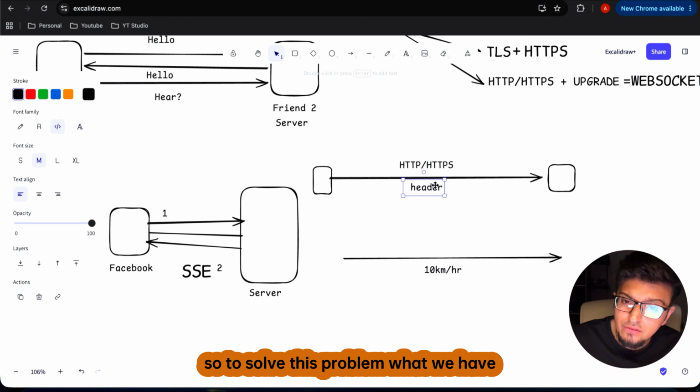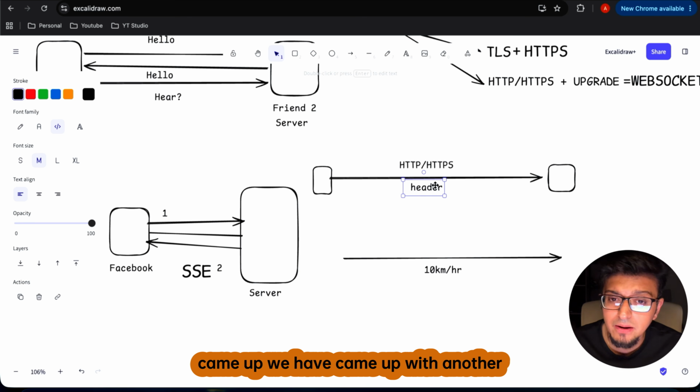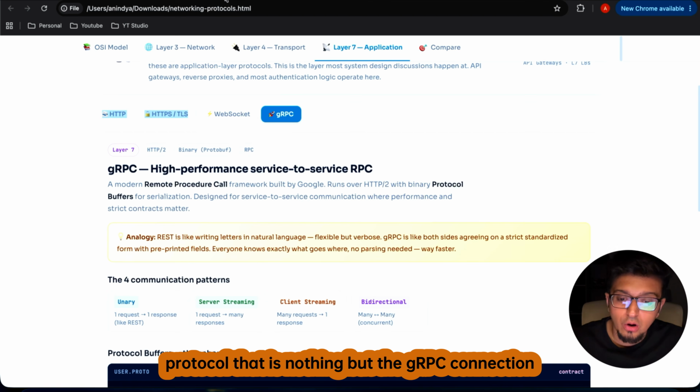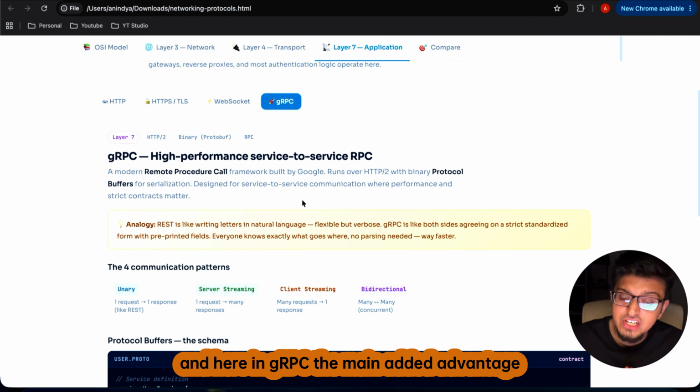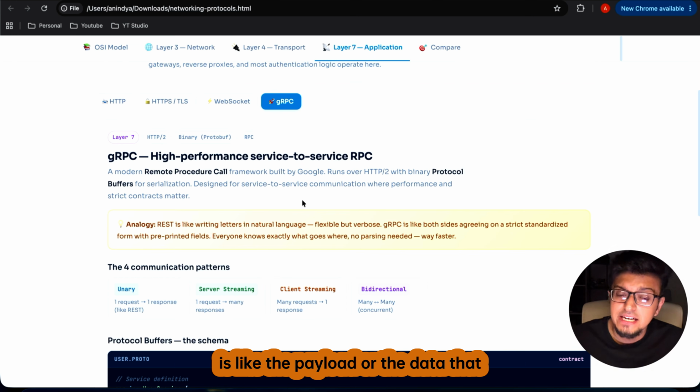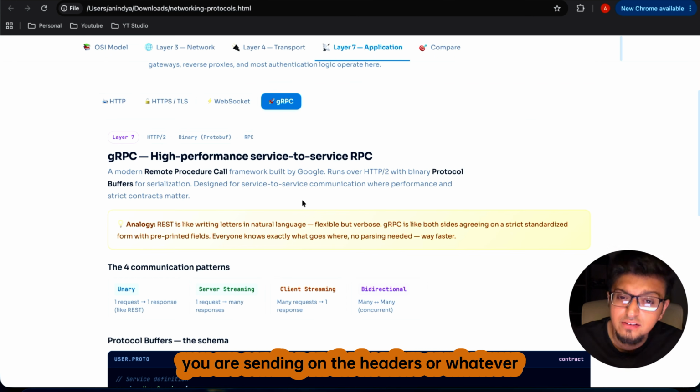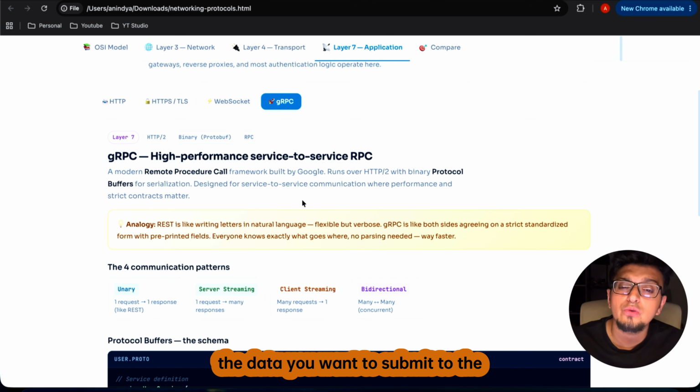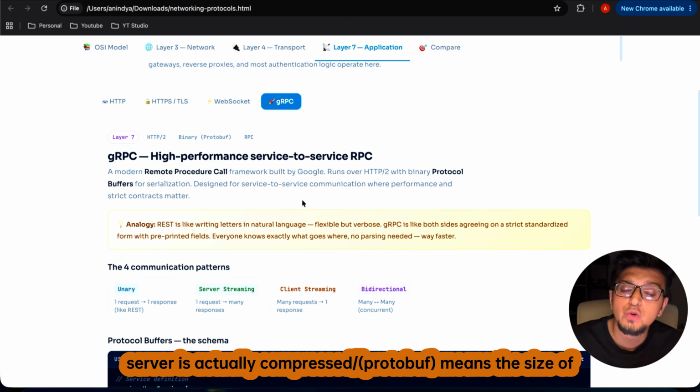So to solve this problem, we came up with another protocol that is nothing but the gRPC connection. And here in gRPC, the main added advantage is that the payload, or the data that you are sending in the headers, or whatever data you want to submit to the server, is actually compressed.